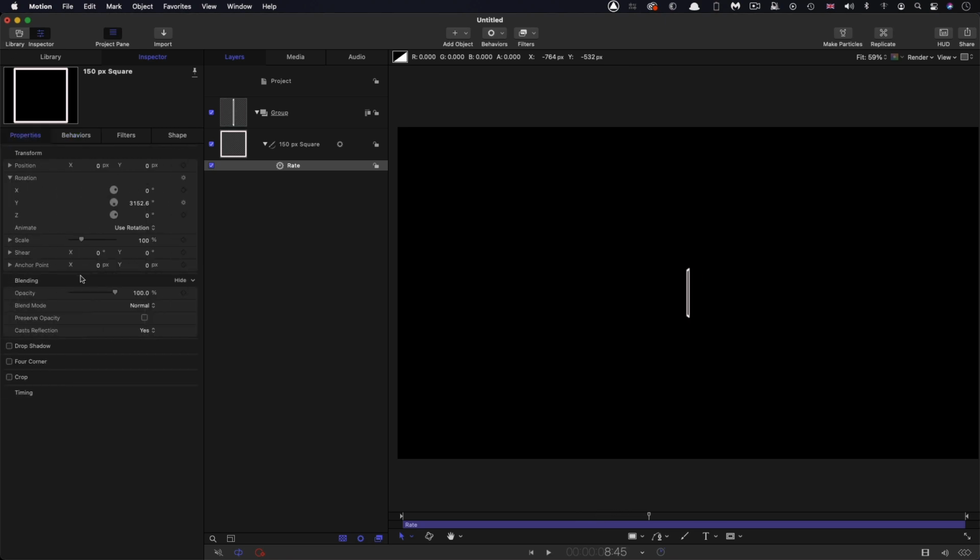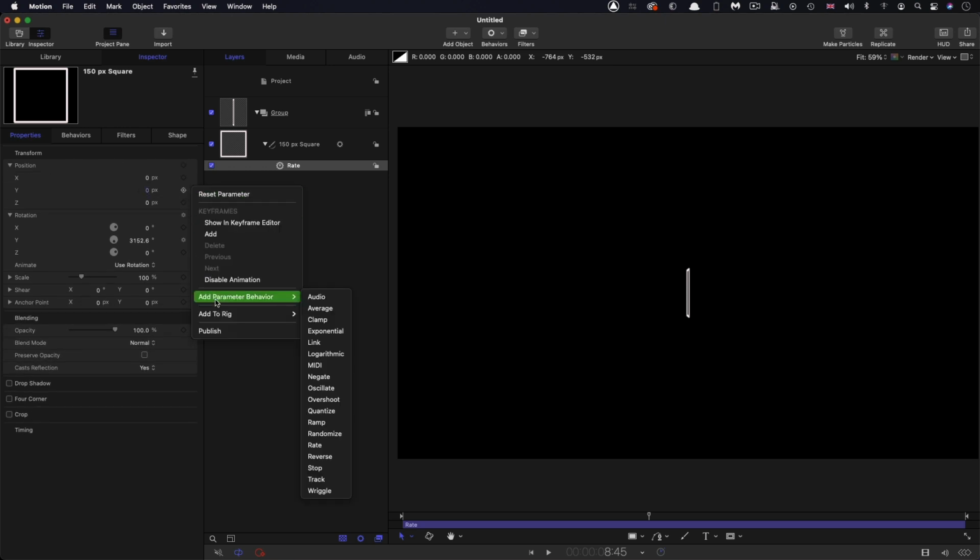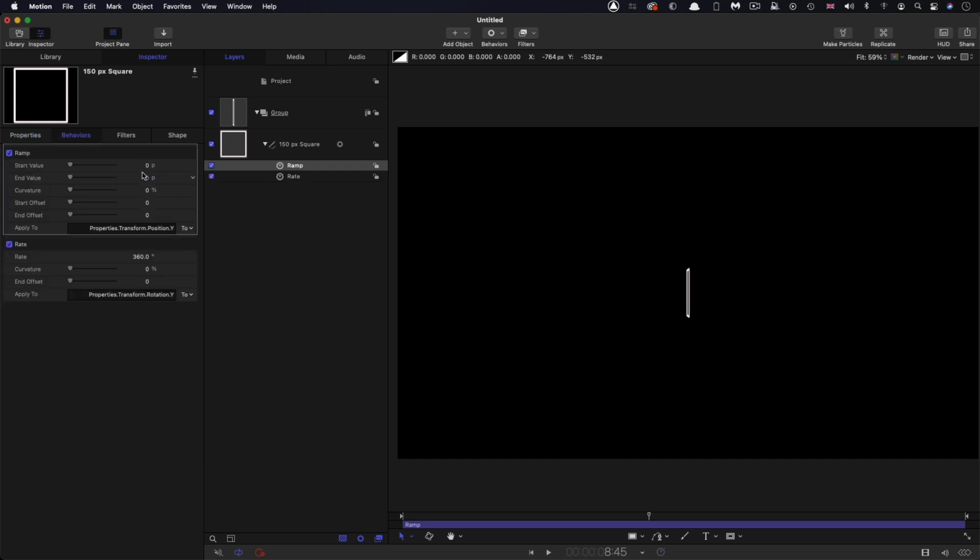Then what I'm going to do is apply a ramp behavior to its Y position. So that's Y position, ramp behavior. Let's have a start value of, say, negative 540 and an end value of 720. And that means it now spins upwards like that. But the final step is to create the spiral.